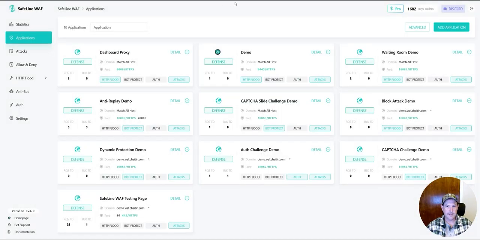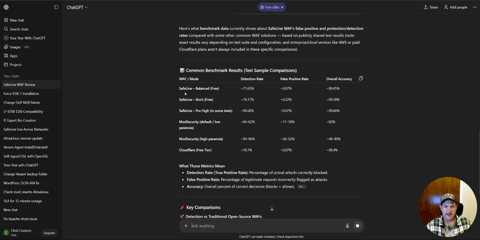So if we go to ChatGPT, basically if we looked at SafeLine in balanced mode, the detection rate was 71% with a 0.07 false positive rate, at overall accuracy of 99.45. So that's pretty good. And if you look at Pro, a 90% detection rate, 0.7% false positive. And if you look at ModSecurity, for example, it's way better than ModSecurity. If you've got it in high paranoia mode, it's even better than that. And if you look at Cloudflare or something like that, 10% detection rate.